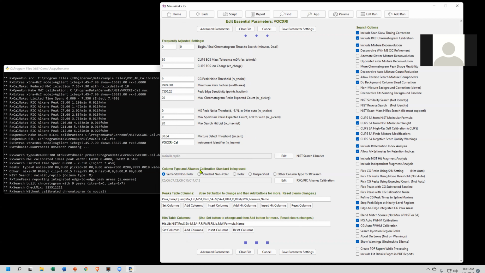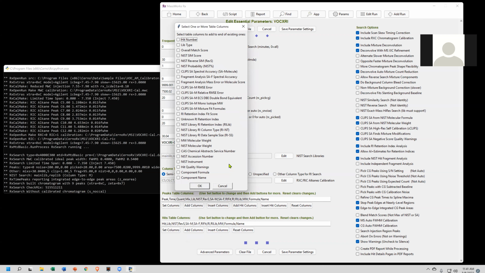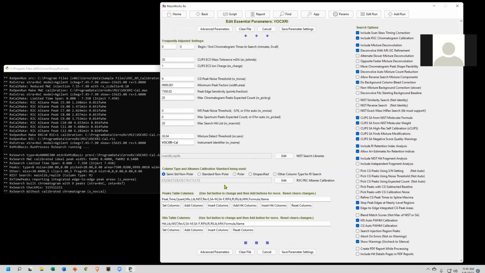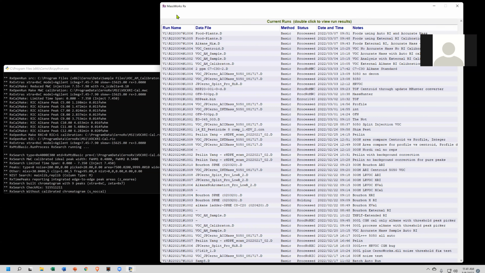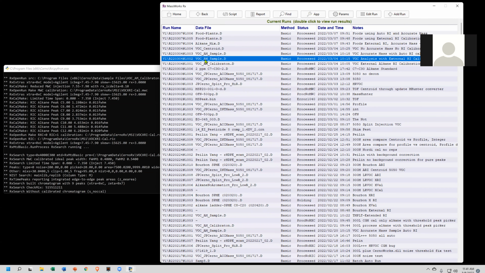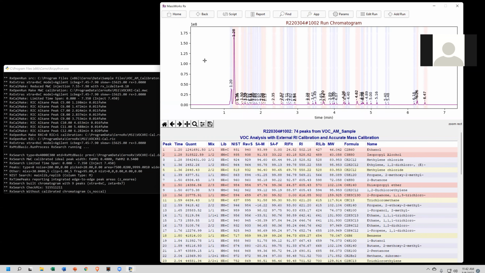And this down here just lets me customize the reports. I can show anything I want. I can show CAS numbers. I can show formulas, whatever you want. You can customize it to your heart's content. Okay, so once that's run, I've already run the sample. I can go and look at the data and see what it looks like.